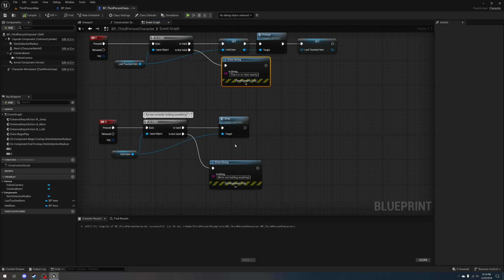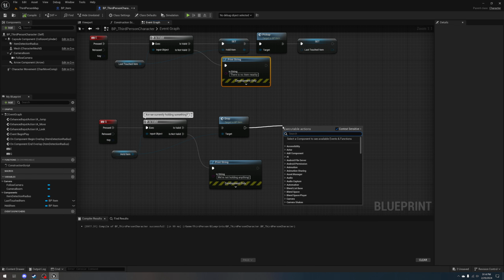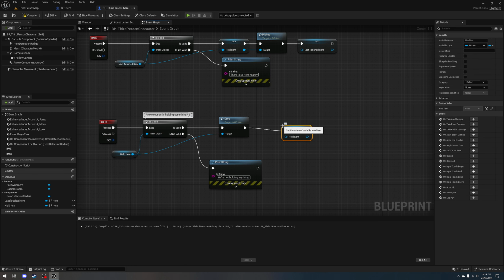Okay. This looks good. We've got our drop function. We also want to specify that held item is equal to nothing. So set held item to nothing.